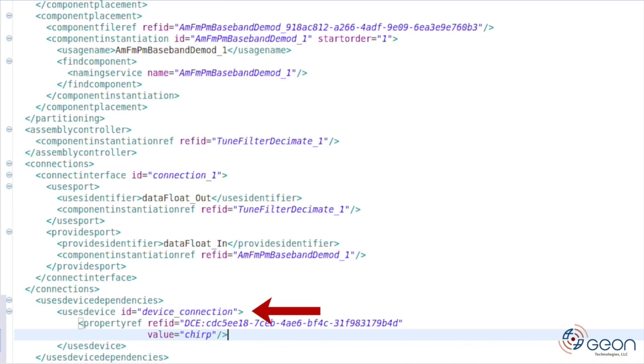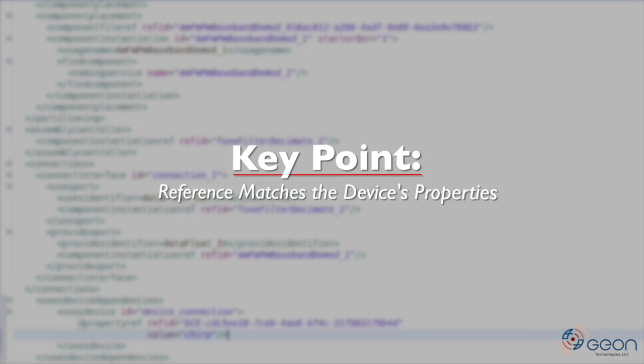Here you can see the unique ID for the usesdevice relationship, device_connection. Any connections within this waveform requiring the same device can reference this ID and reuse it. Our relationship uses one property reference having the globally unique identifier for device kind, and our chirpfm's value, chirp. You can also use structure references and other property formats to create your ID value pairs.